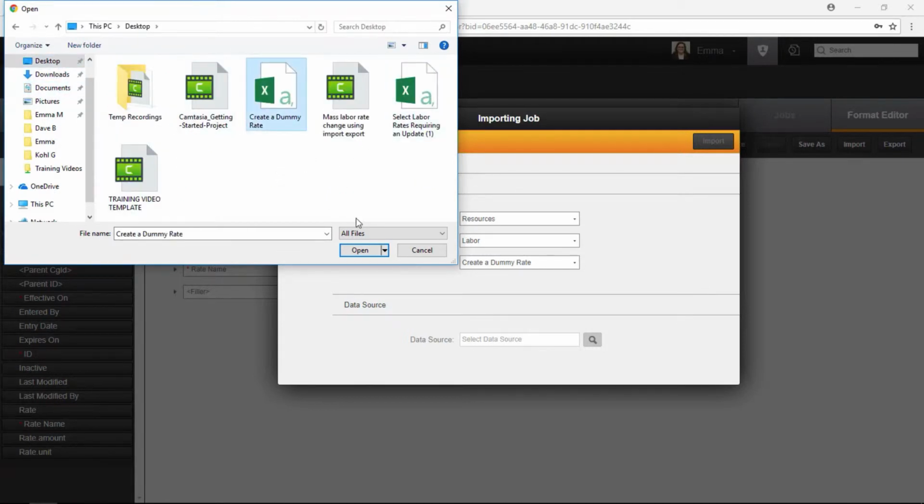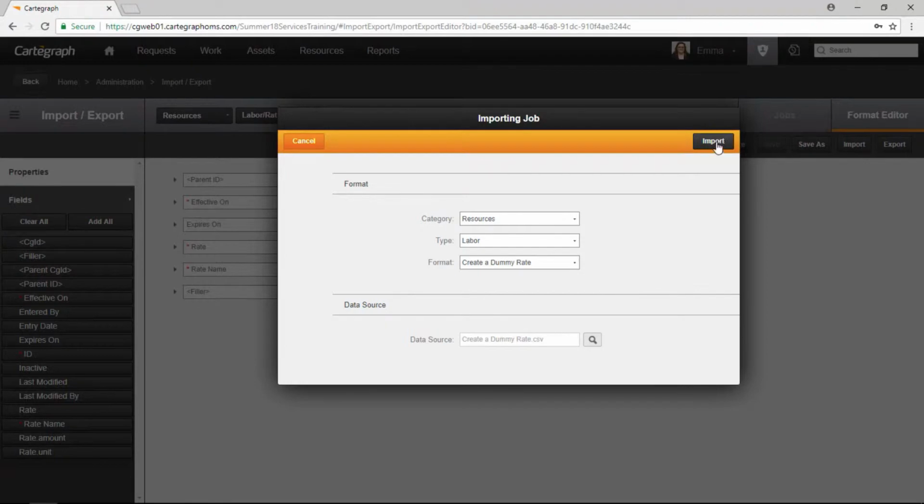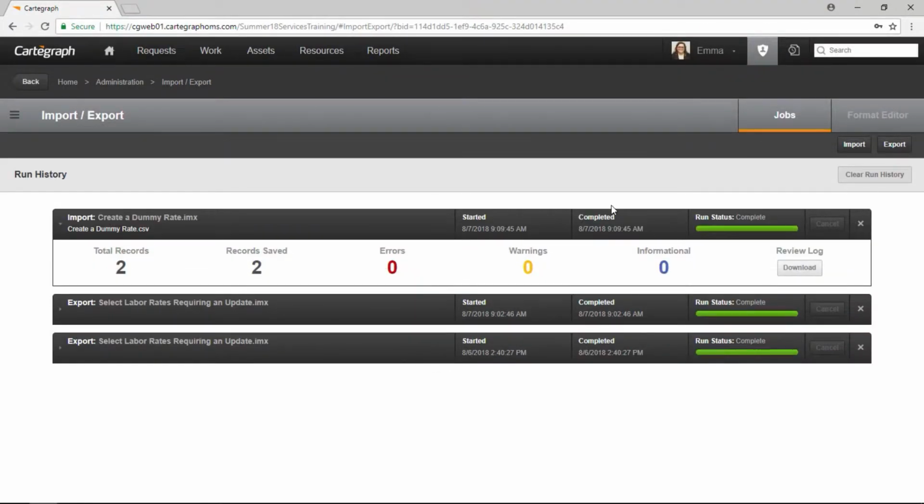So the Create a Dummy Rate CSV is there. I've chosen my data source. I'm going to go ahead and run the import.